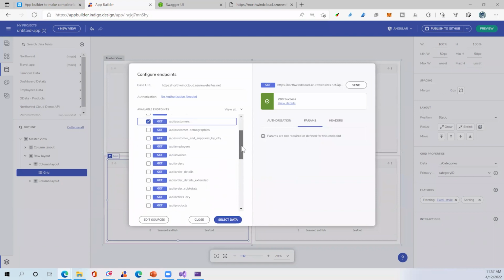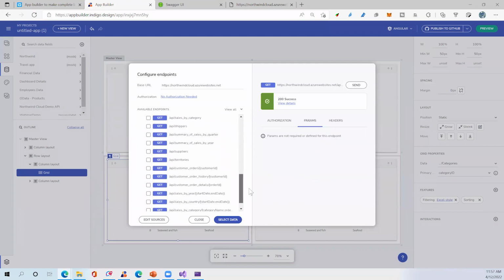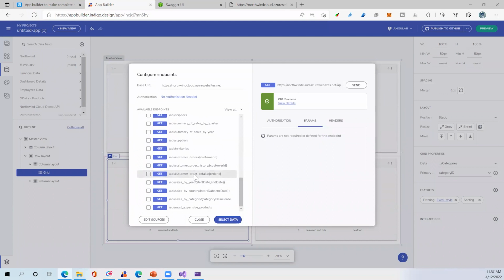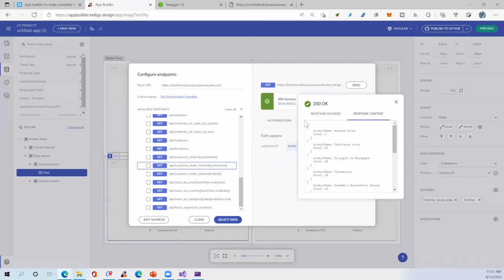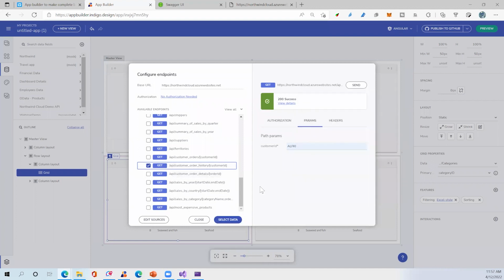Now, the other nice thing is we support parameterized queries. So here, customer order details, customer order history. I can test this out. I'll type in Alfke and I'll send that along. And then, yeah, I'm going to get Alfke's stuff back. So there's that. And we'll do one more.